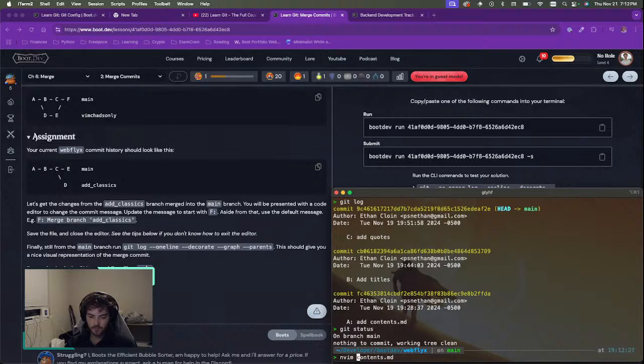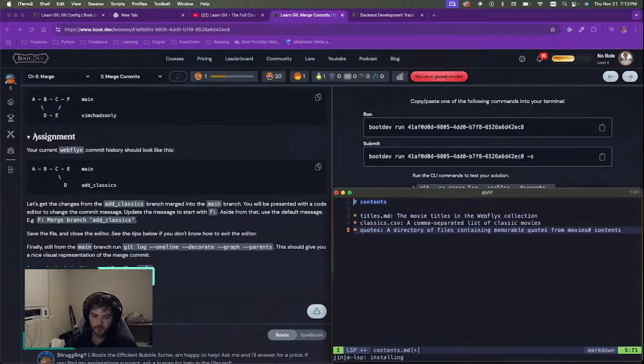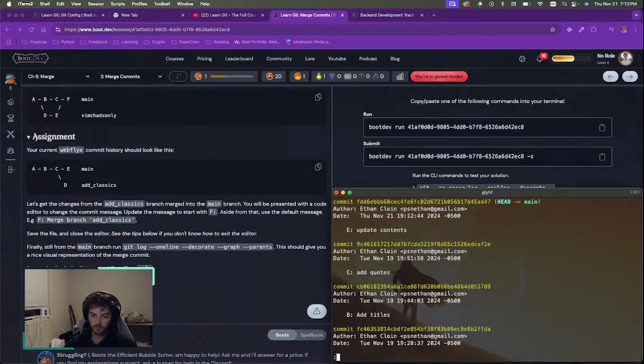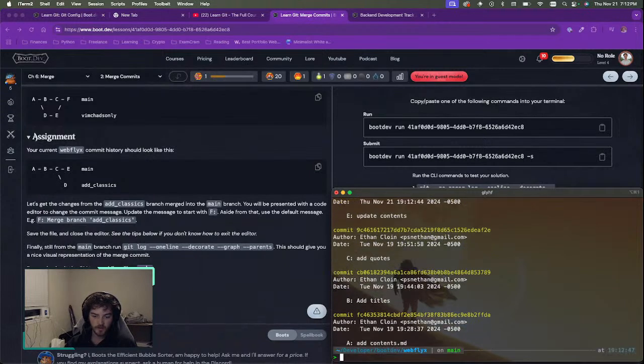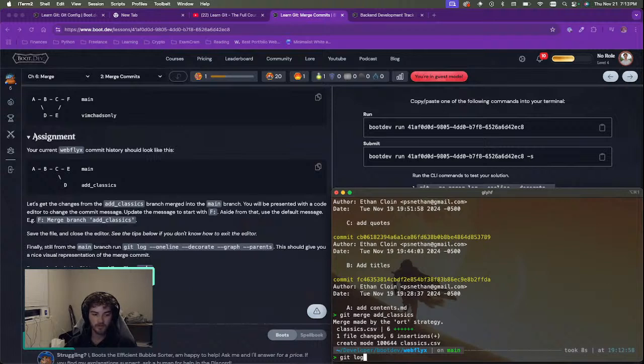Okay. We're gonna copy contents again. I'm really bad at this, apparently. Okay, we have B, C, A, B, C, E. Now git merge add classics. F, merge. git log, one line graph.